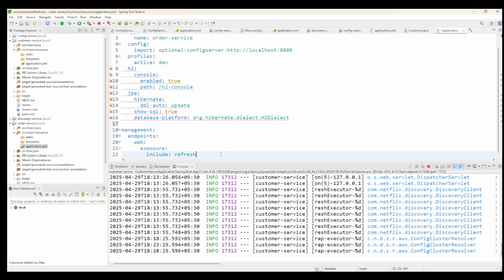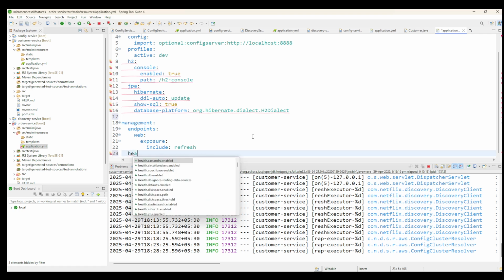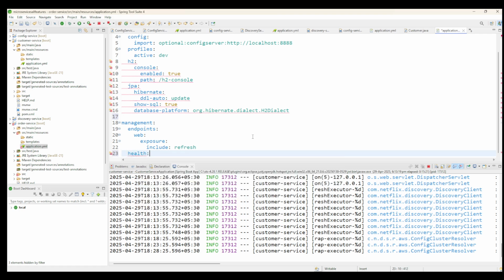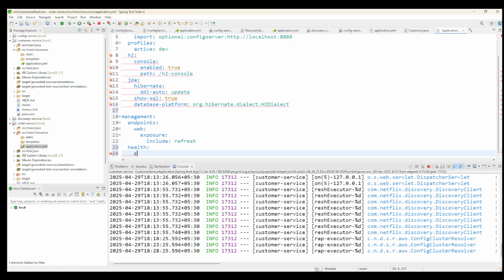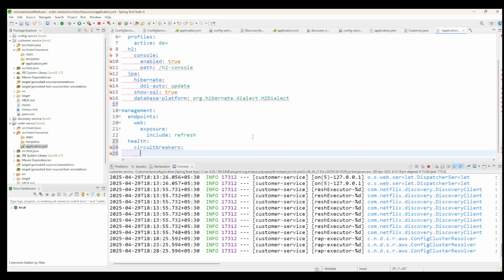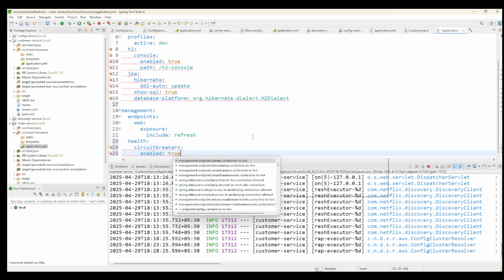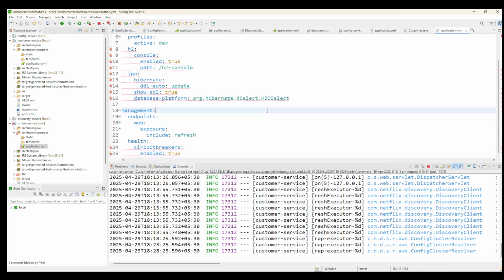After this we can add something related to health. Circuit breaker, and here we can mention enabled as true. Let us save it.